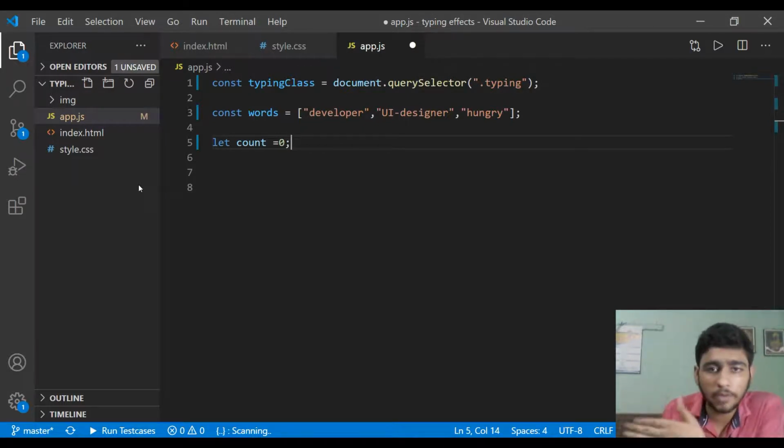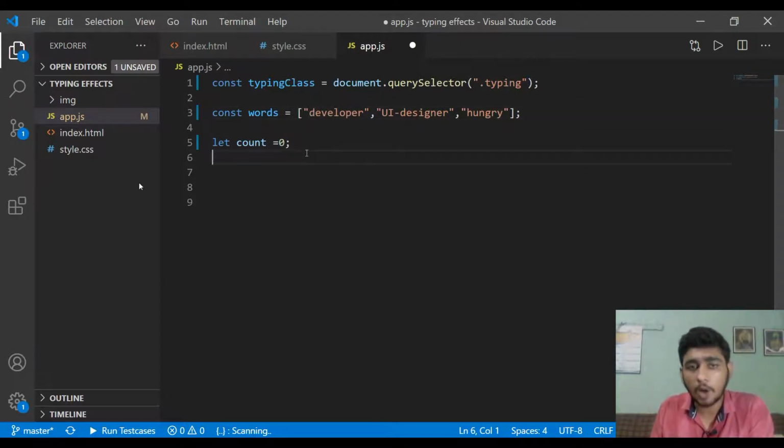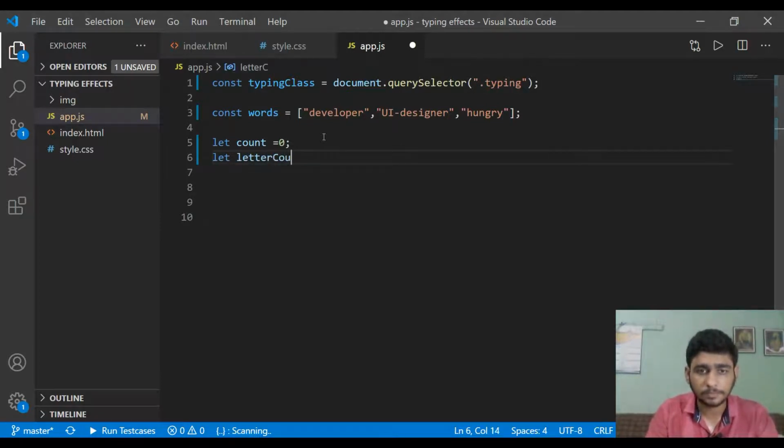We are going to display it letter by letter. We are going to type it out letter by letter, like "developer", we are going to display it like DEVE. So we have to keep the count of the individual letters of this word also. We have to initialize another count, and this is going to be letter count. We can name that letterCount, and we are going to give it 0. So this letter count is going to keep the count of these individual letters.